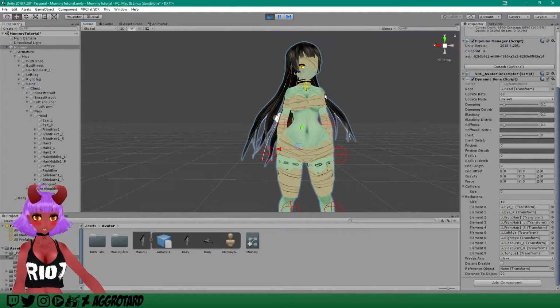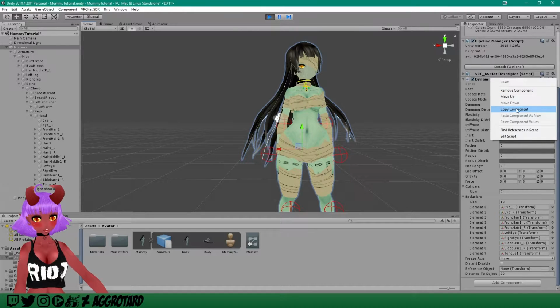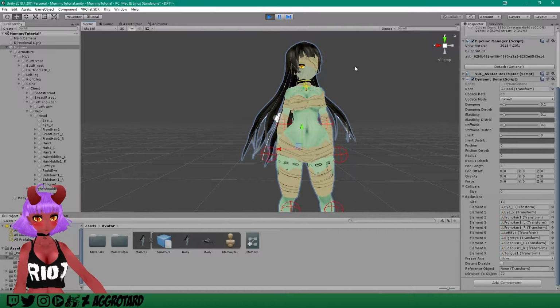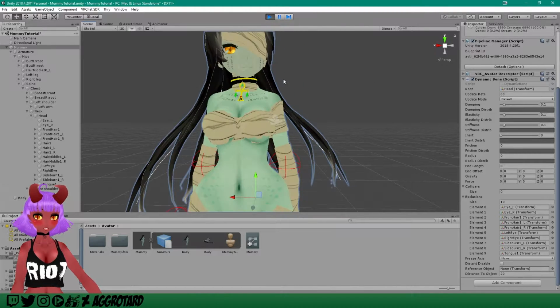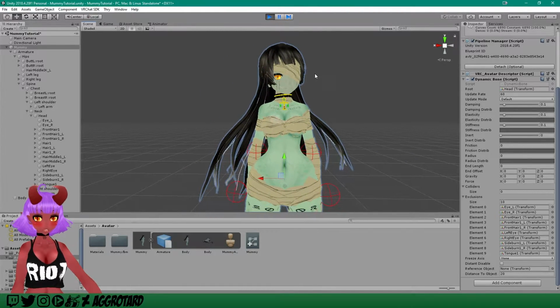Now, what I like to do is make the changes in play mode. Just be sure to copy the script or copy the component once you're happy with it to save the changes. I'm gonna show that once we're done. Now this next part is mostly just trial and error. You just have to mess around with these to get the result that you want.